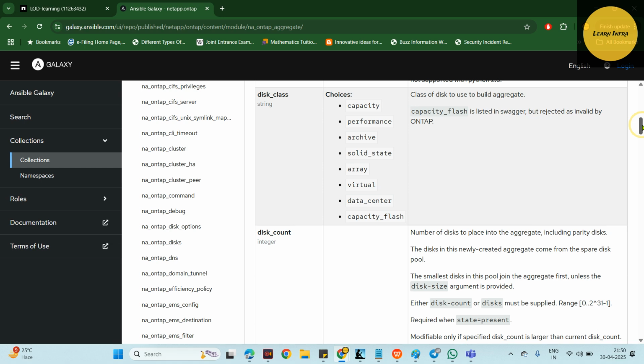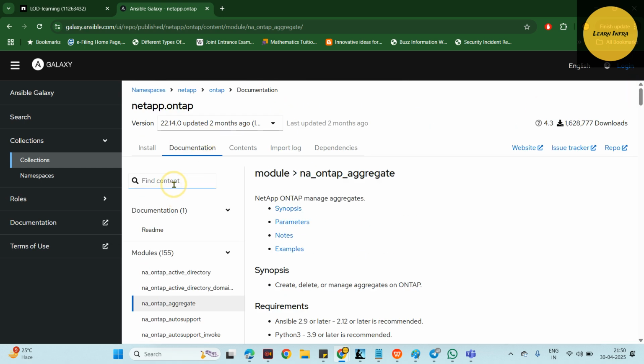But Brocade I can do, and CVO also I can show you. At least one CVO I'll show you with Ansible. Okay, so we'll check, because I saw that for the CVO also NetApp has modules.